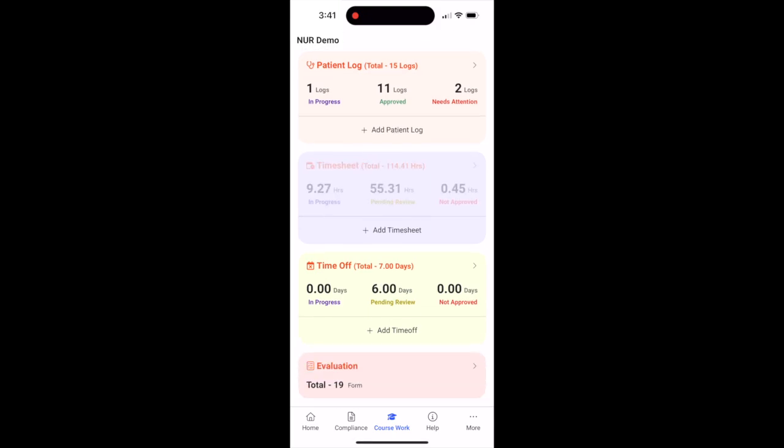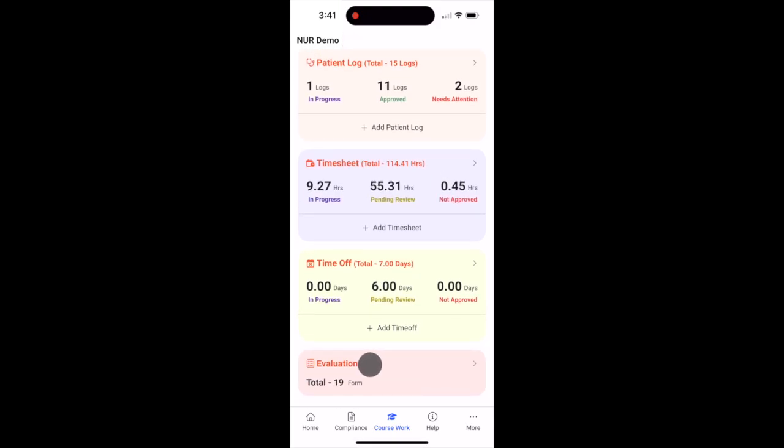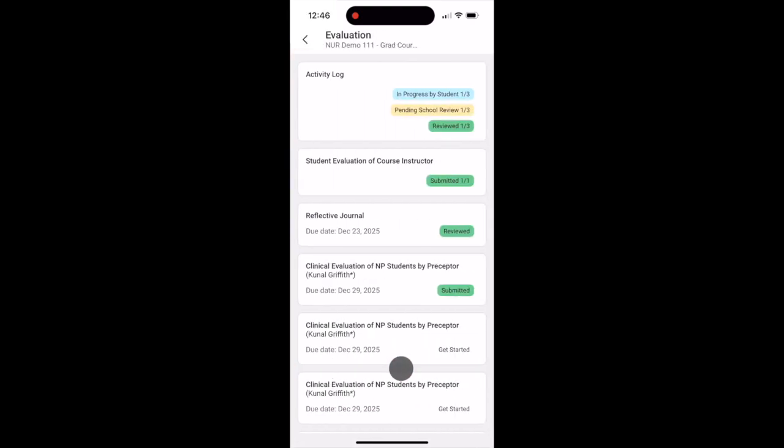To complete forms or evaluations, tap on the Forms or Evaluations section of the course page. You will be taken to a list of all of the forms and evaluations available to you. All of these forms and evaluations will display the form name, form due date, and assigned status. This status could be Get Started, In Progress, Pending Review, Reviewed, or something similar to these.